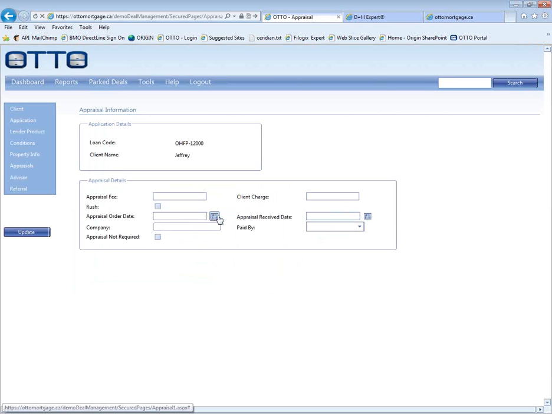The appraisal screen, it will track when you order appraisals, when you get them back, who the company was, who they're paid by, the charges, all that stuff. Okay? You will get a reminder that says you need to follow up with the appraisal for the report, only if you say that the appraisal was a condition on the conditions page. Okay?